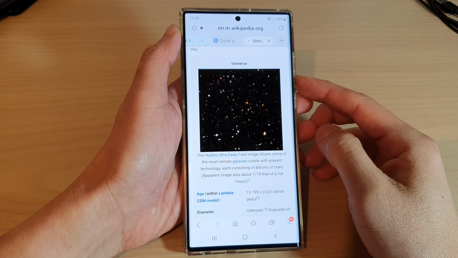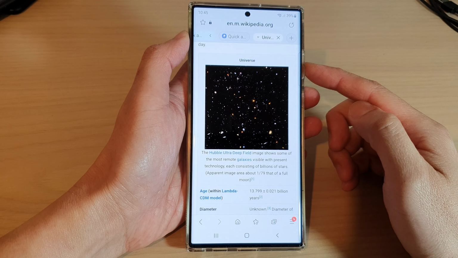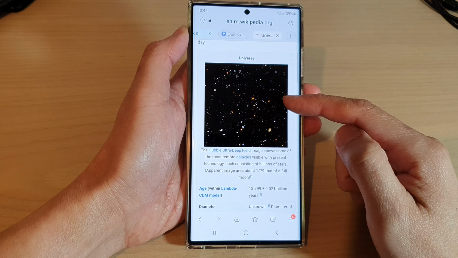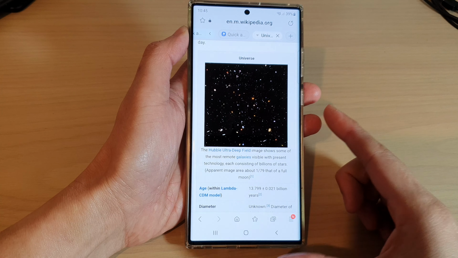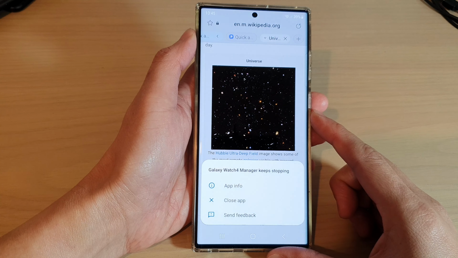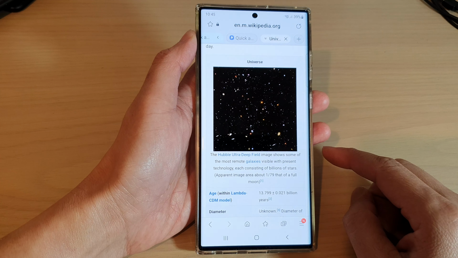Hey guys, in this video we're going to take a look at how you can copy images and text to the clipboard from a web page on the Samsung Galaxy S22 series.